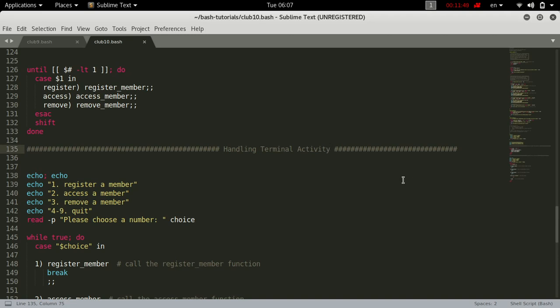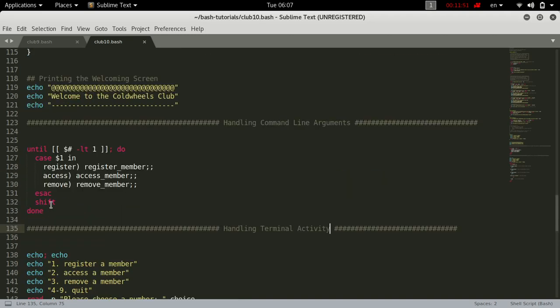So that's really everything to the tutorial. We learned how to use the shift command. We learned how to handle the command line arguments in a program. And yeah, that's really everything.